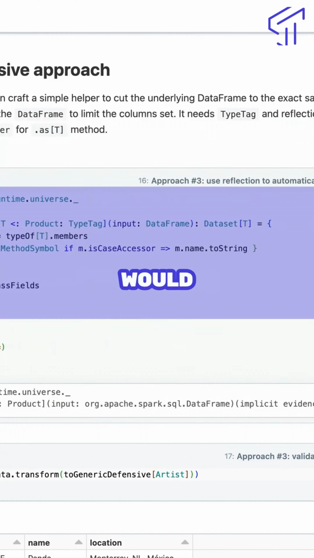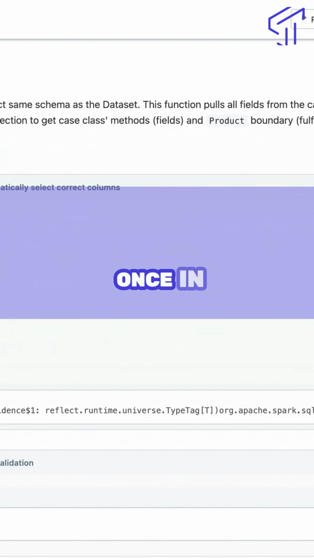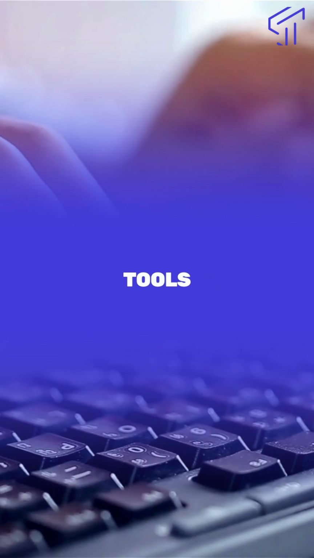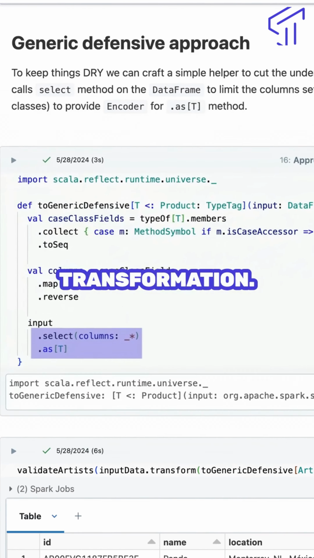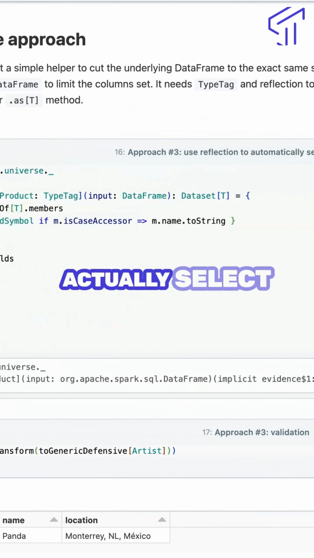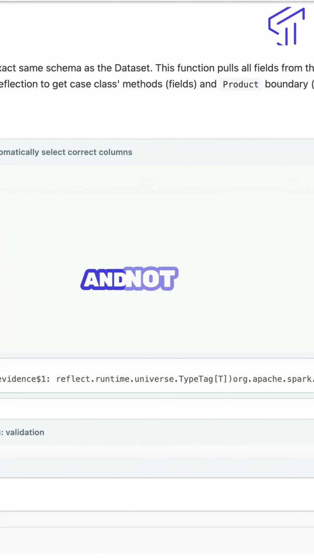A more generic approach would allow us to not specify those column names once again in the transformation. In order to do that, we can use tools like reflection to extract the field names from the case class and feed them to the select transformation. With this, we have a DRY approach, and we actually select the columns that are relevant to the Dataset and do not pass anything extra.